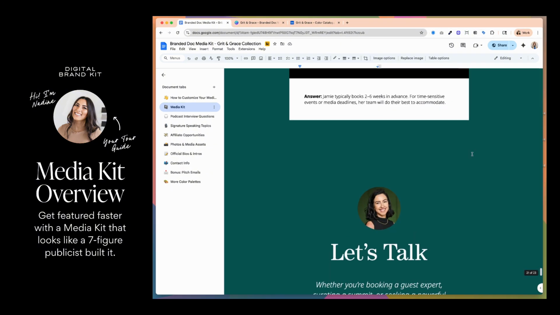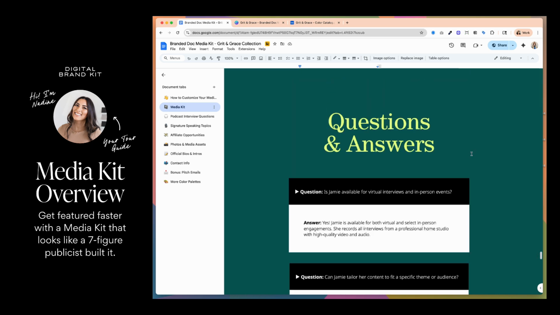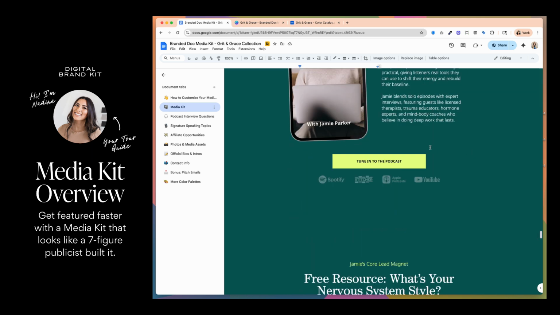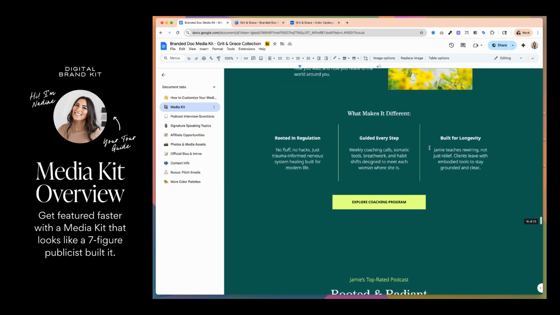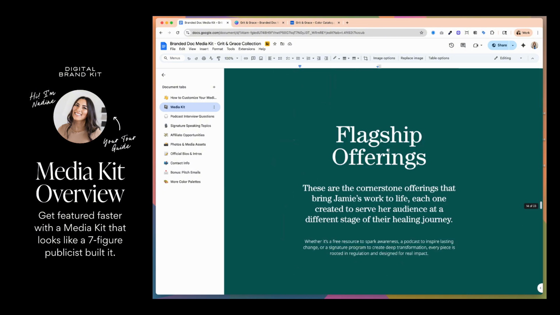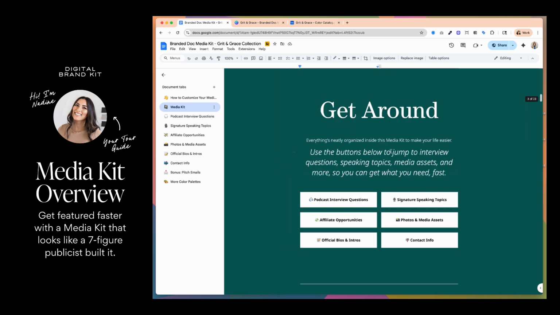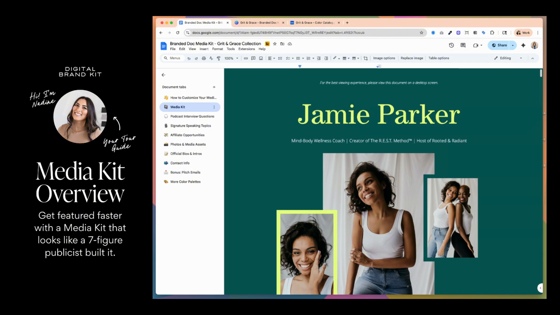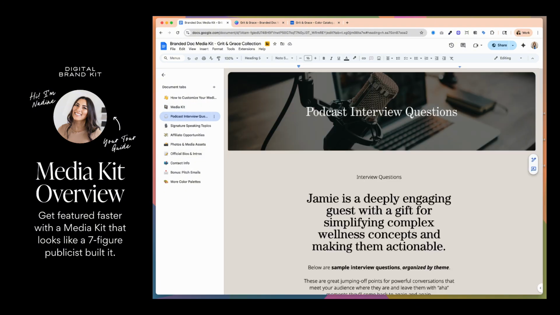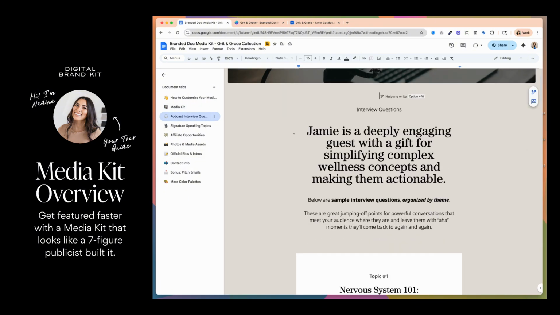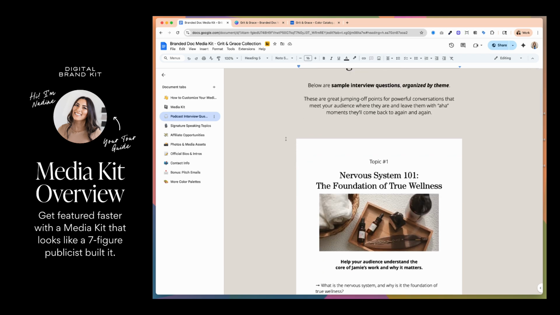Now, here's the best part about this media kit. It doesn't just help you pitch yourself, it helps you close the deal, because you're not just saying, hey, feature me because I'm awesome. You're showing them that you're awesome, and you're showing them that you're prepared, that you're professional, and that you're incredibly easy to work with. And that is the kind of energy that is such a breath of fresh air for podcast hosts and media contacts that are drowning in media requests, because you're not just making their job easier, you're making it effortless to say yes. So if you've been wanting to pitch yourself for podcasts, press, or partnerships, but had no idea where to start, this is it.